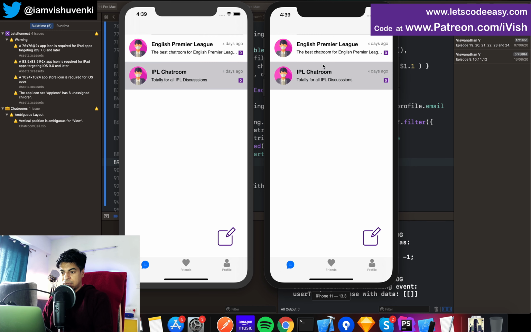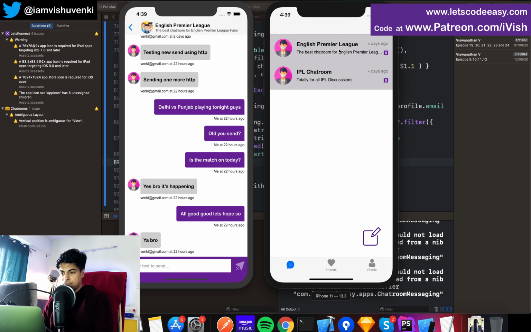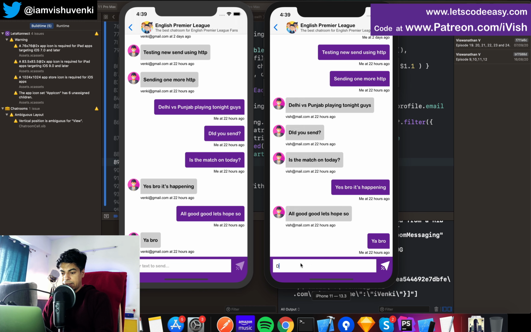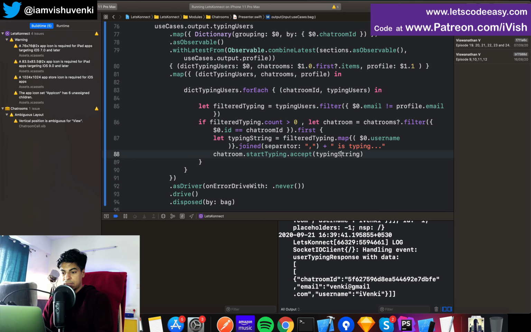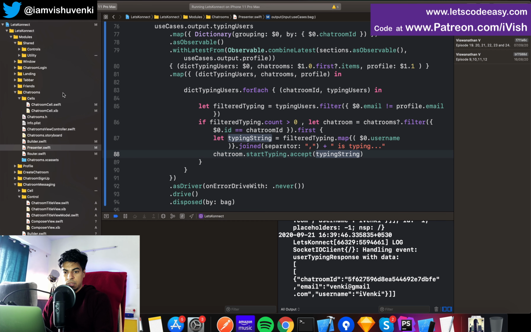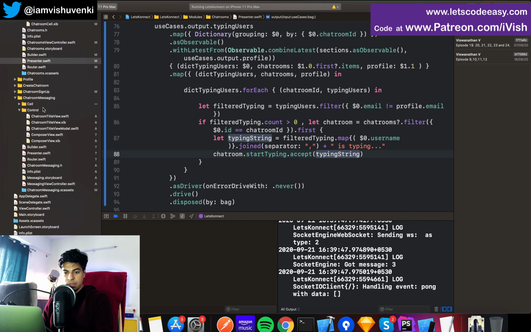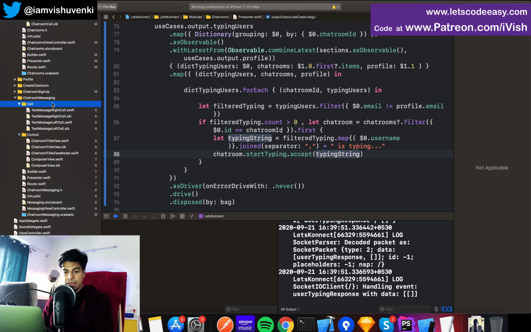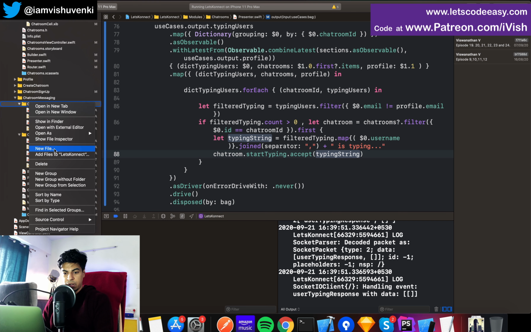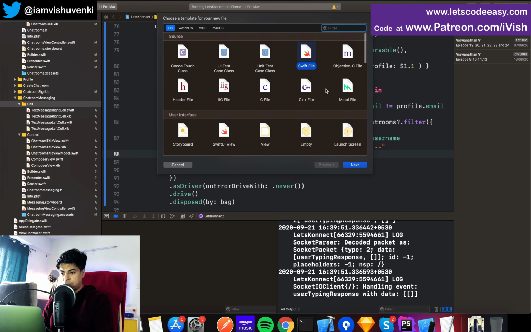So at least today, let's try to fix this one, where once I start typing over here, it should show the users over here who are typing. That one is what we are going to do right now. So for that, I need to start by creating a cell. We already have text message right and left cells. We also need something called a typing user cell to be included right now. I'm doing that.